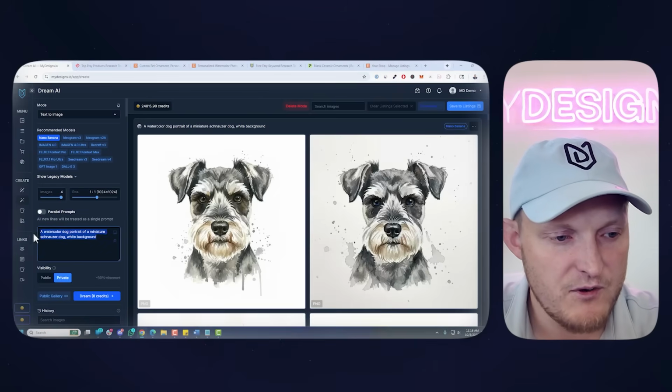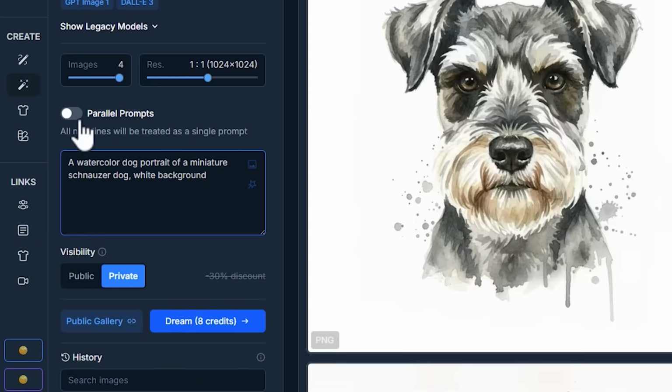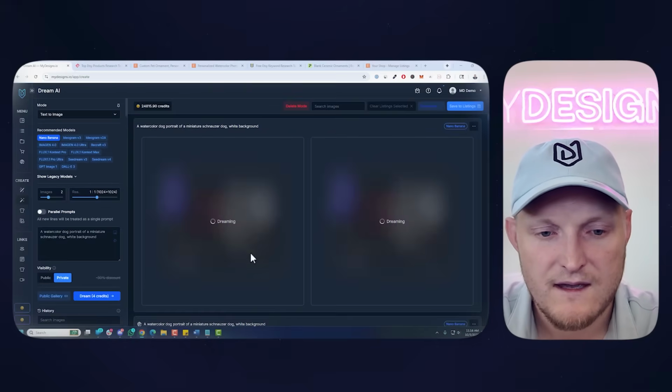All right, so the prompt here, again, Nano Banana, we've got the 1:1 aspect ratio, do four images. We can just actually make that two. So a watercolor dog portrait of a miniature schnauzer dog, white background. We can go with the miniature schnauzer, that's fine. So I'm going to run that just so you can see how that works. It only costs 4 credits. It's a very affordable model and it's fast.